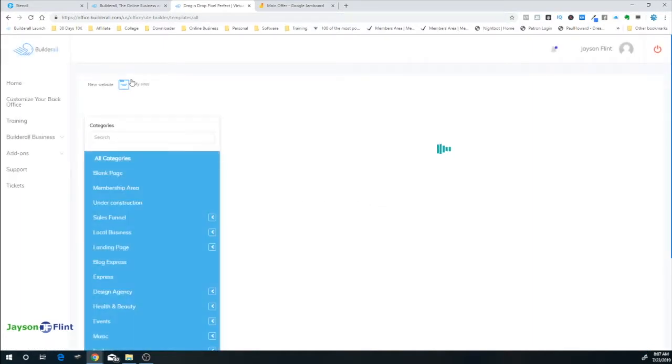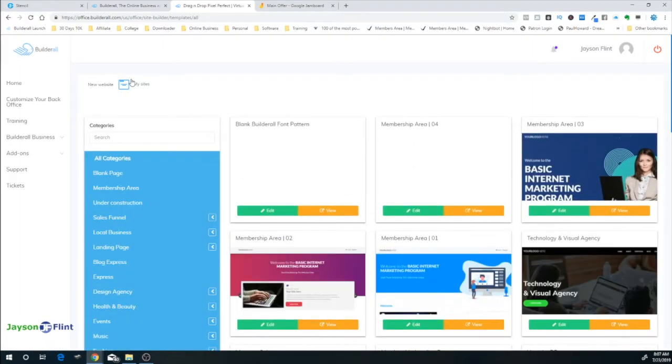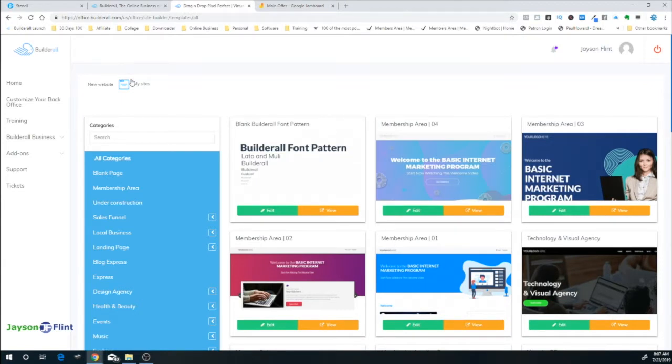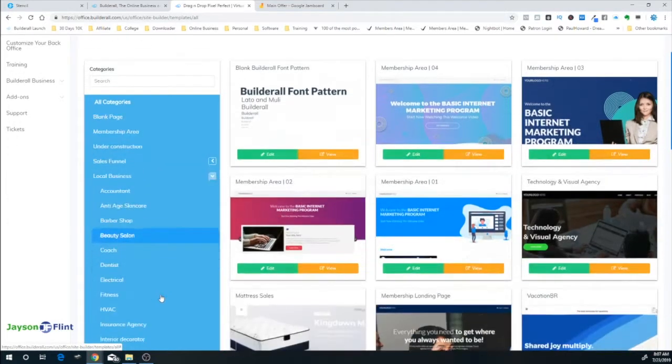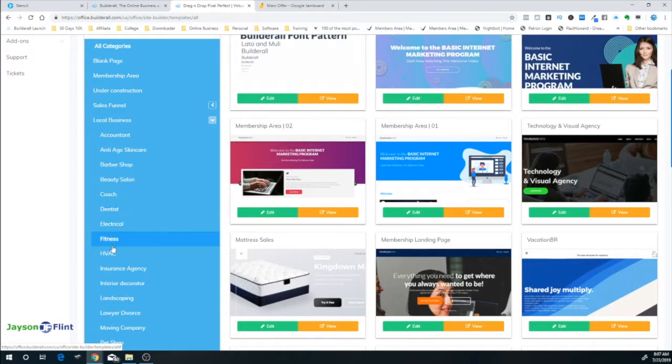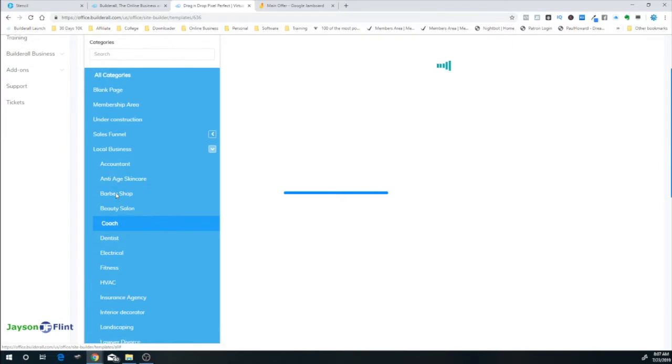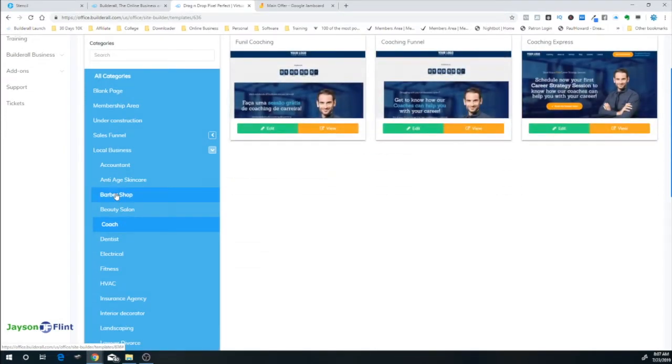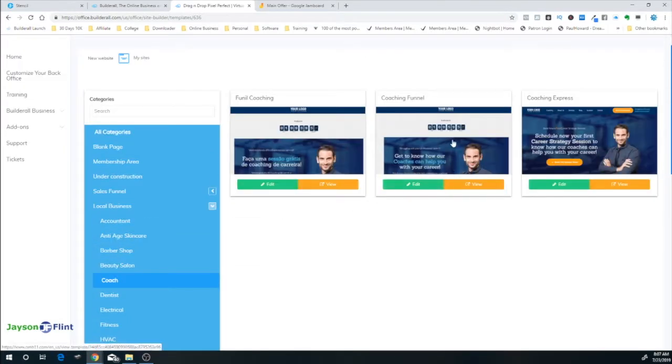Now, I can go with templates. There are, I believe, 1,000 templates within Builderall's back office that you can use. If you already have a certain type of business, you can go down to local businesses and choose a business. Let's just say you're a coach, and you can choose that, and a coach template will come up. You can use that template. You just choose edit, and you go in there and change the template the way that you want it. And you have 3 different ways for that template.